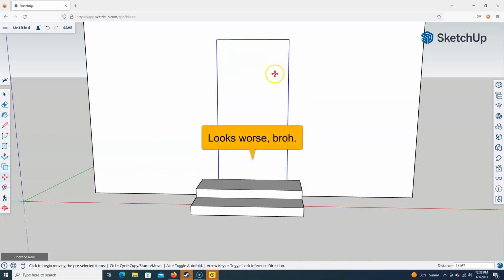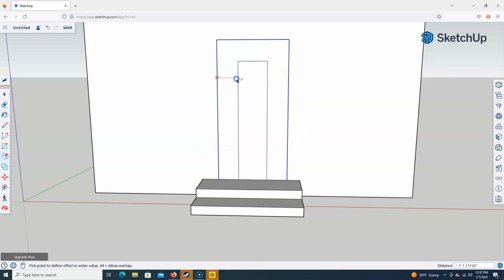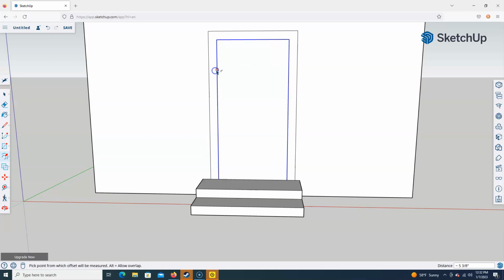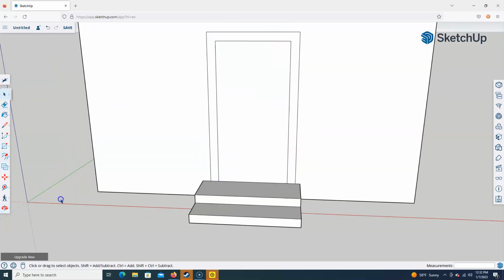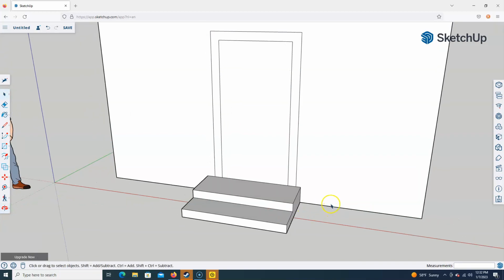And this kind of brings up our next part. If we hit F for offset, we can now do a door. All right. Next, I'll take the push-pull tool and pull my door frame out a little bit.